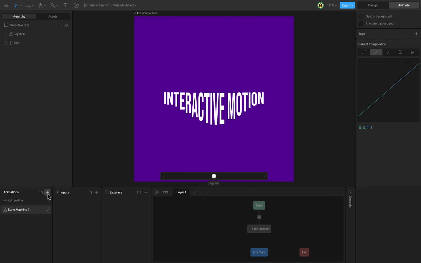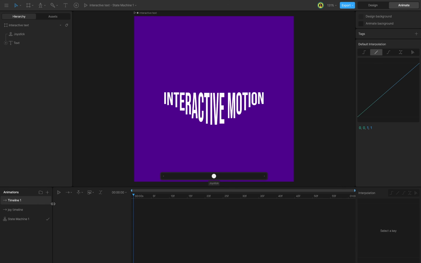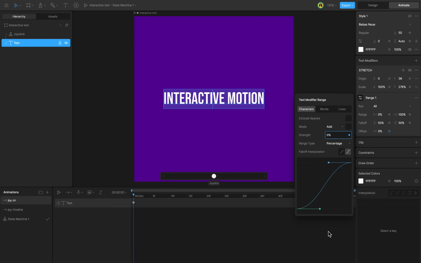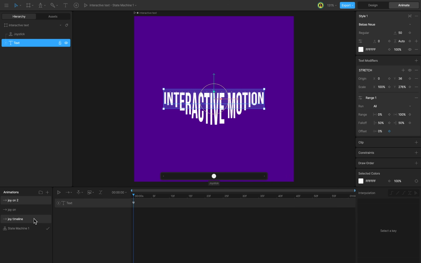Next, create on and off states for the joystick. Create a timeline for joy on. Expand the range settings. Set the strength value to 100. Duplicate the timeline. Set the strength value to 0.